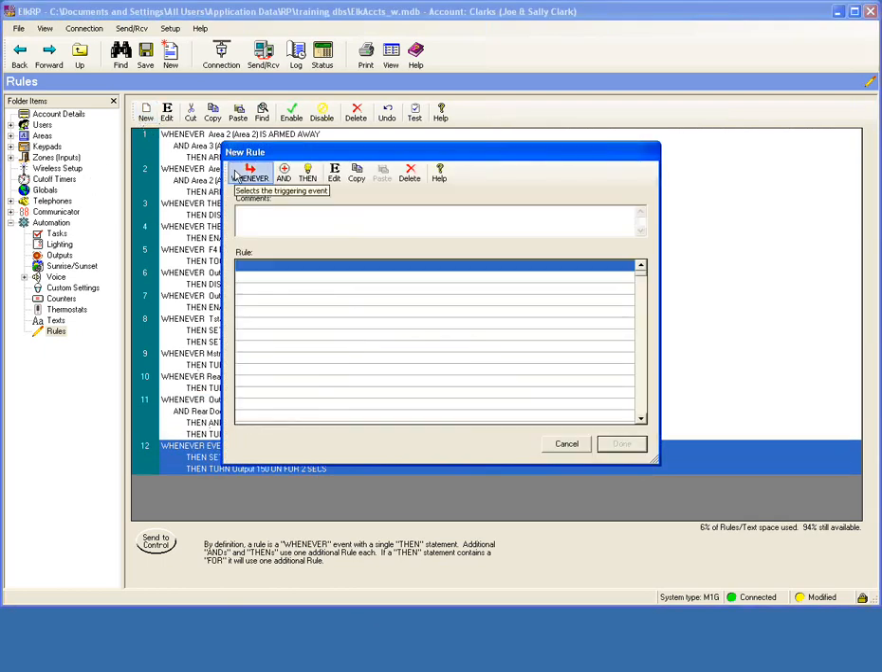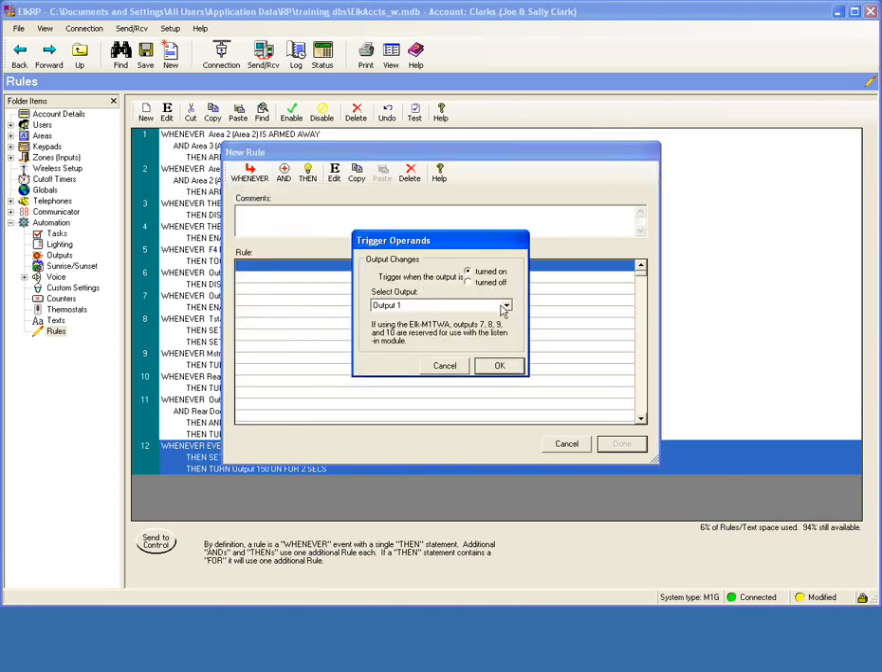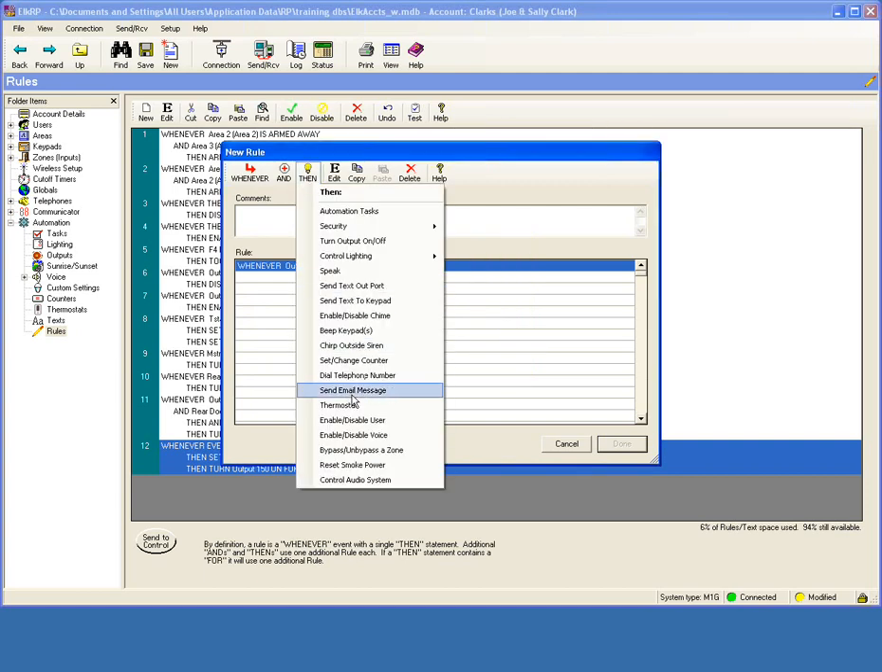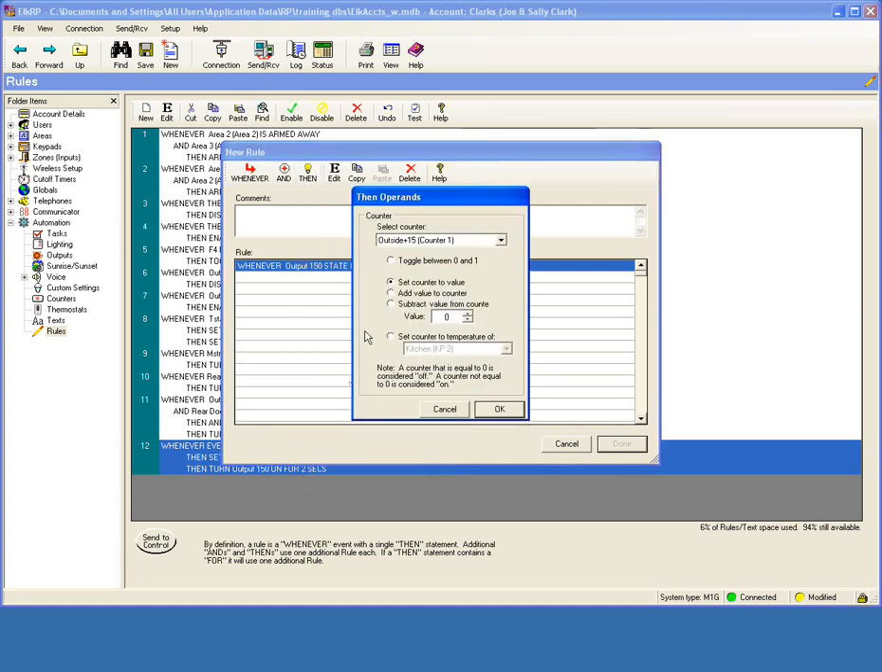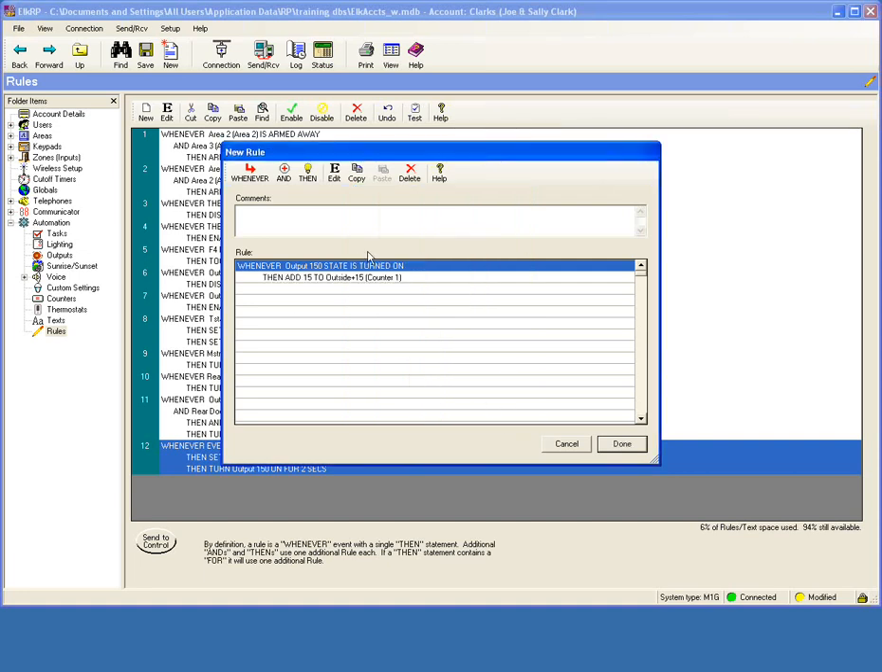Then I'm going to go to whenever and say whenever that output 150 is turned off, which is going to happen 2 seconds later, then I want to add to that counter. So I'm going to go back to set change counter, and I want to add a value of 15. And that's how I'm getting my 15 degrees hotter than it is outside. I've set it to the outside temperature first, and now I'm adding 15 to that.